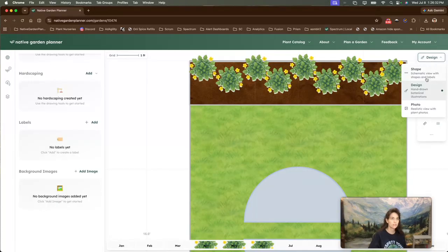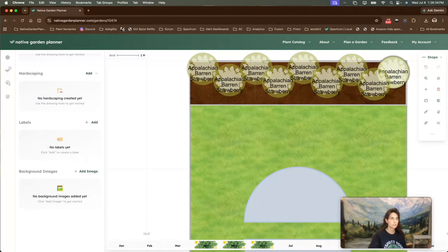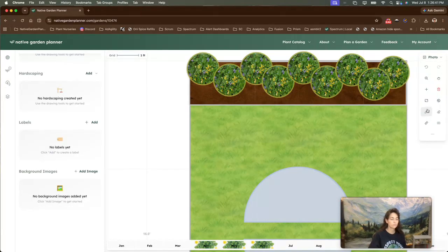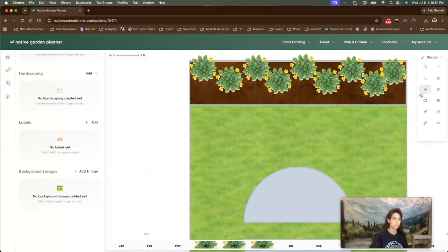So if you change this, you can toggle this to shape, which just shows circles with the plant name. And if you change this to photo, it will give you that preview image of the plant in the real world. So a real photo of the plant or plants in your garden. By default, the mode is design, which are these botanical illustrations, but that's something that you should know if you want to see how the plants will look side by side next to each other. This mode will help you do that.